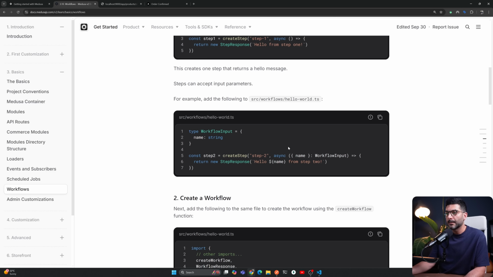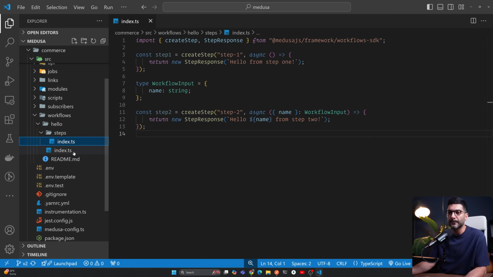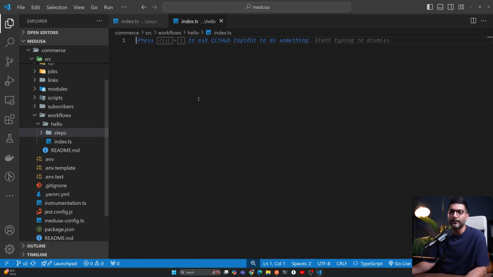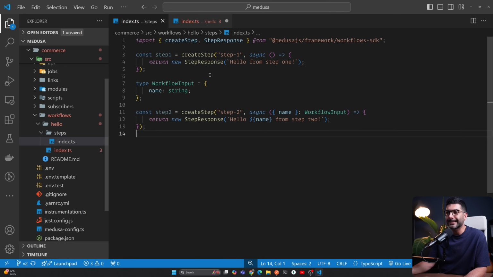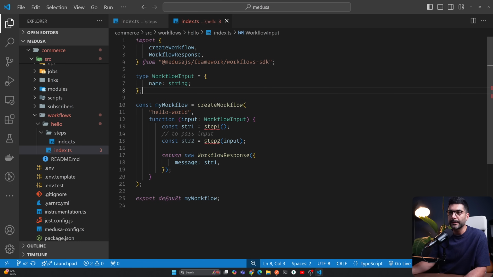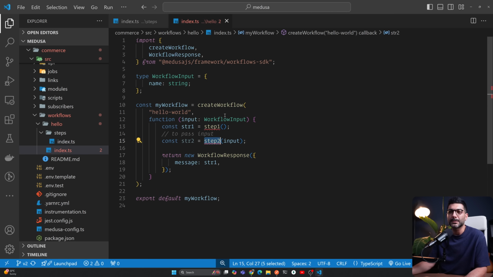Good. Now we want to create our workflow. So we're going to copy this, go back inside of the index that we're exporting from this hello workflow, and here is where I'm going to have my workflow. Okay, so let's get this workflow input. Just for the sake of simplicity, I'm going to copy them both in here. My workflow requires this input that I'm going to then pass to the second step, because remember, our second step was expecting an input.